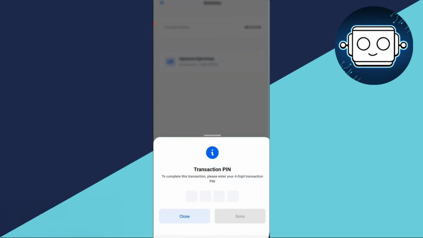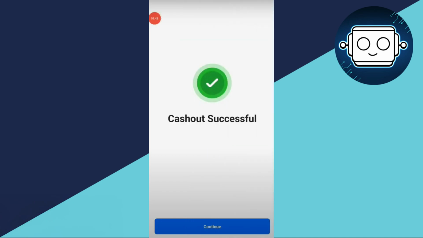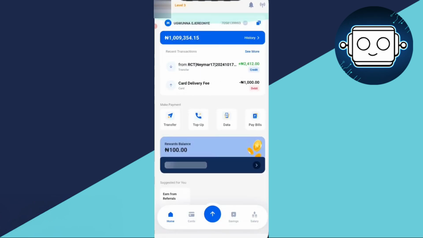And now let me just quickly input my PIN. Here you can see cash out successful. So now as you can see, my balance has increased.